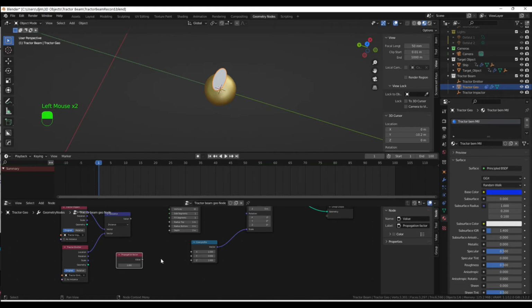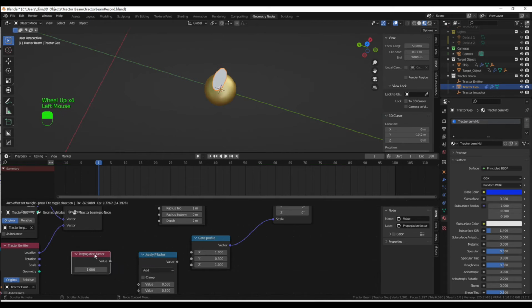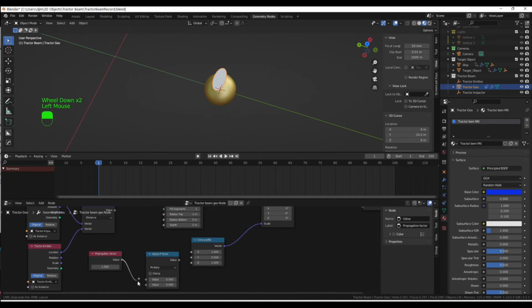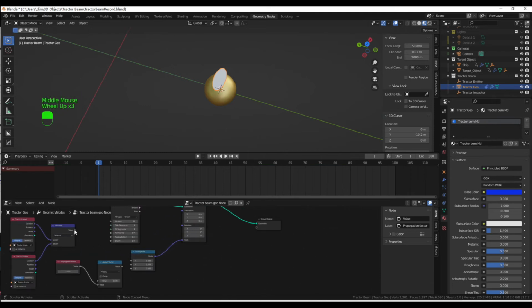Then we add in a math node, which multiplies this factor by the distance. So when the factor is 1, we get all of the distance, and when the factor is less than 1, we get whatever particular fraction applies. Again, pretty straightforward, so I don't think I need to explain that much more. Let's make some room. We're going to attach the output of this into the depth socket of the cone, which governs its length, and we should see the cone now change in size.